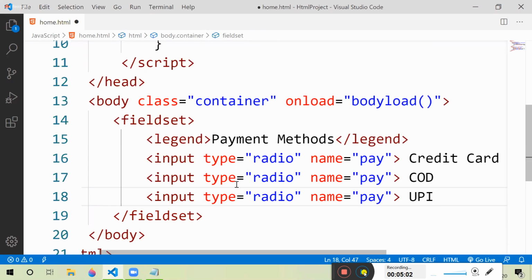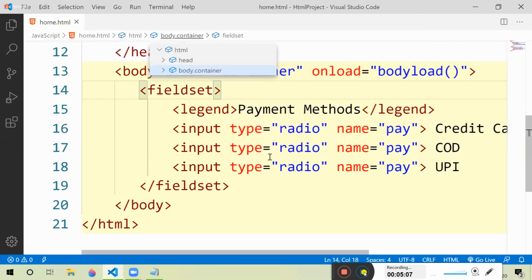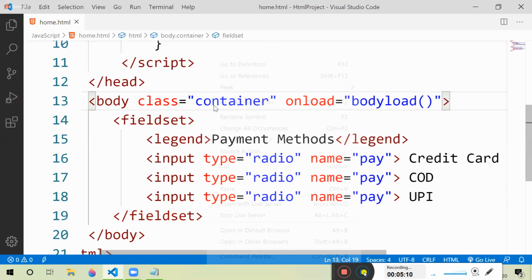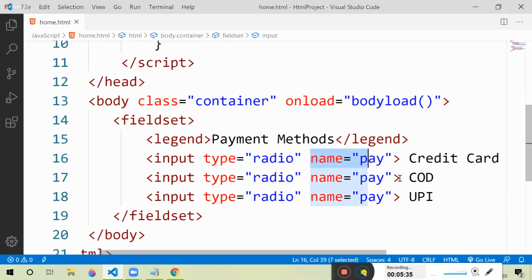Now the point is we have three elements with the same name. So you can see we have credit card, UPI, COD. These are the three payment methods. Now I want to know how many payment methods are there. Because they share a common name, we can use this name to verify how many elements are present.